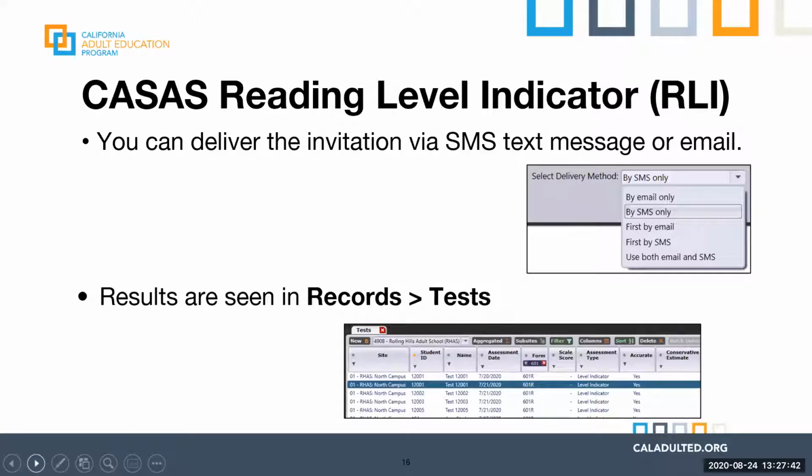Okay, and then this is just showing you how to do it. And if you're looking for the results, you can look in the test lister. Next slide.